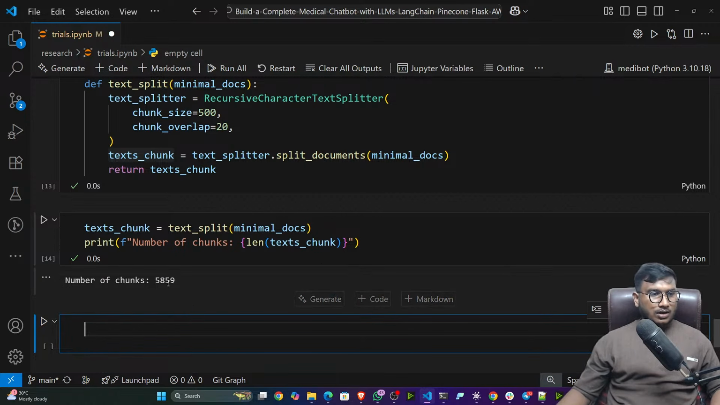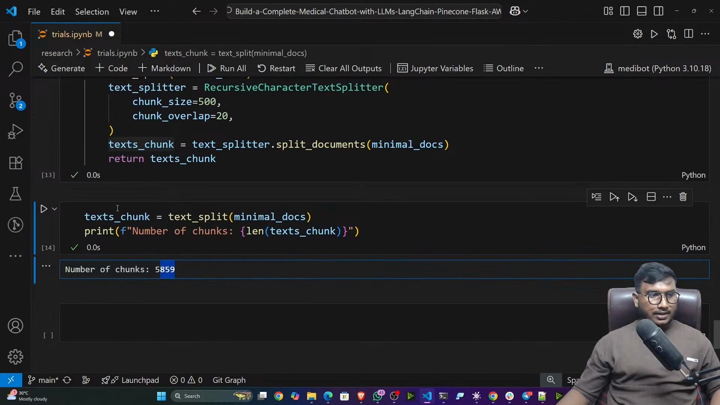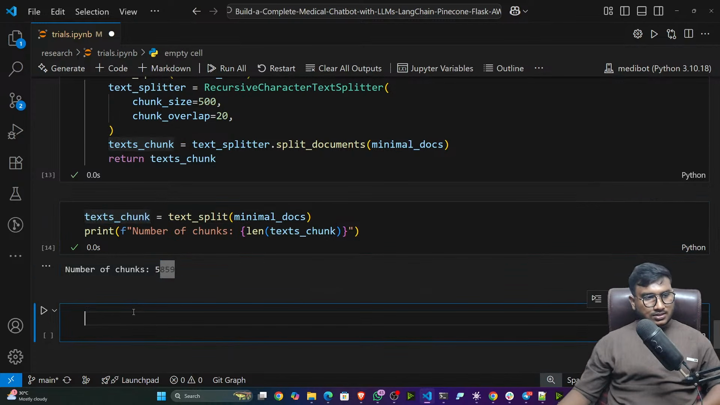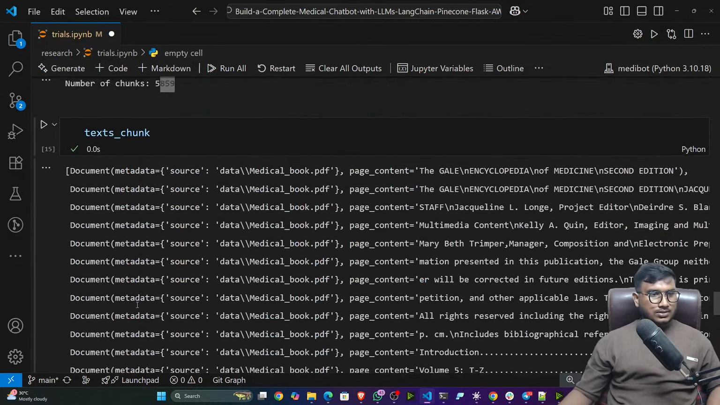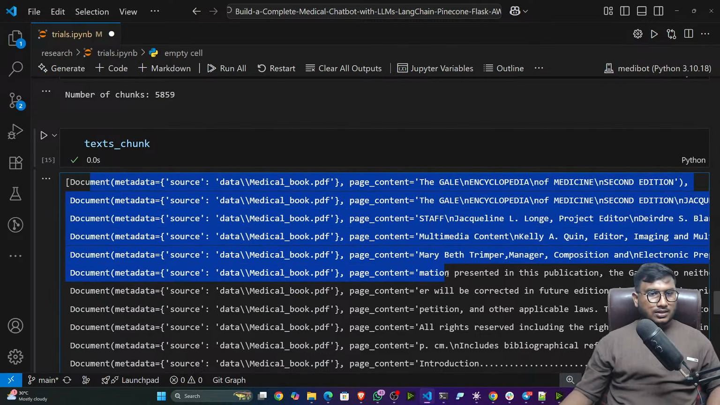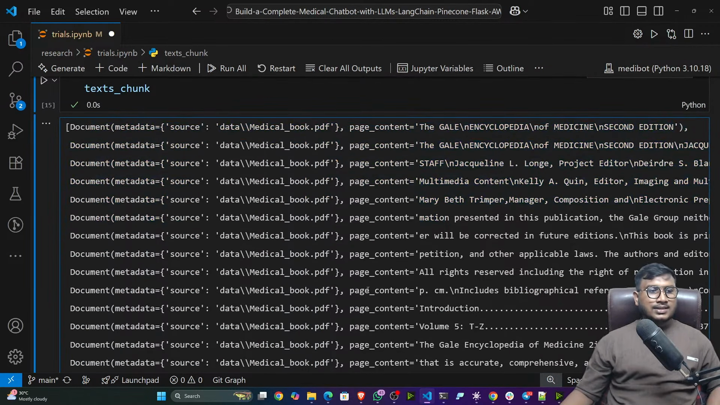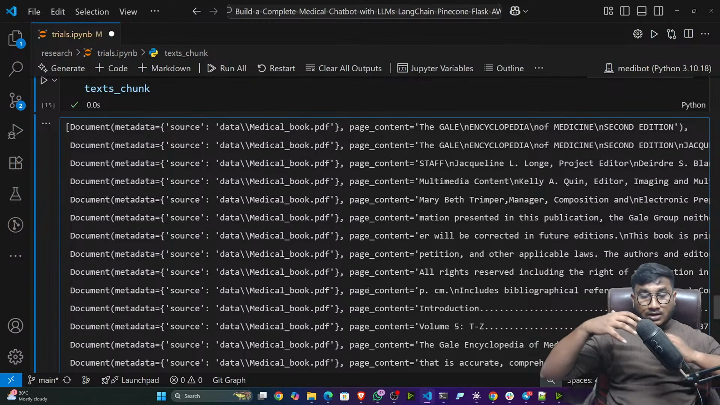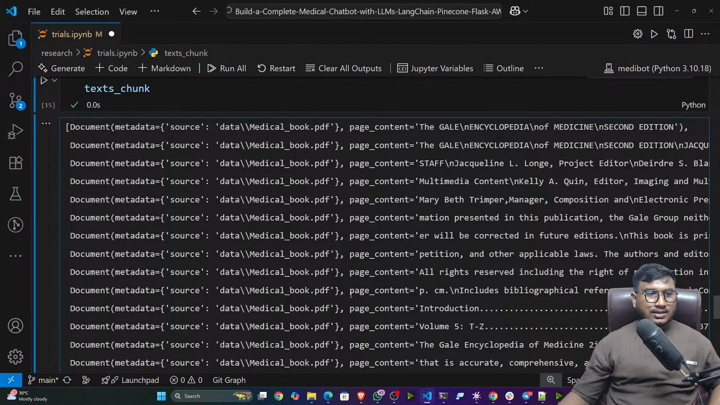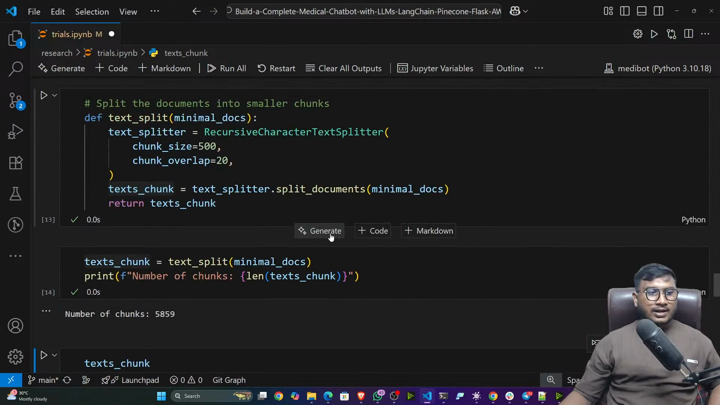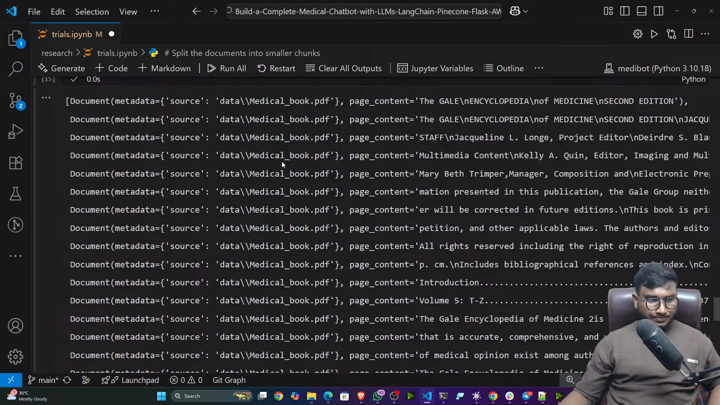So see guys, here I got 5,859 chunks. Okay, so if you want to see all of the chunks, you can also print it. So see guys, this is the chunks you got. Now this documents has converted as a chunks. Okay, small chunks, and each chunk will have 500 tokens. Okay, because you have mentioned here.